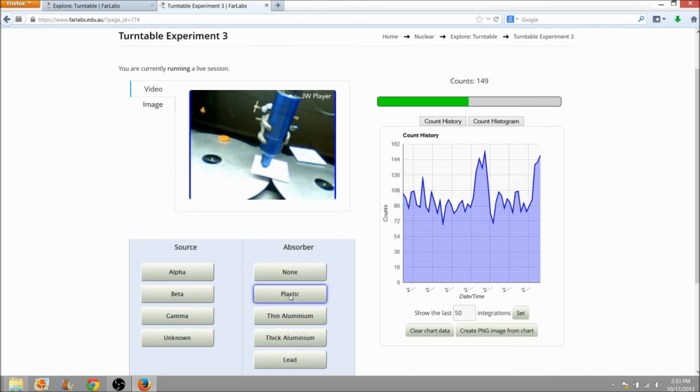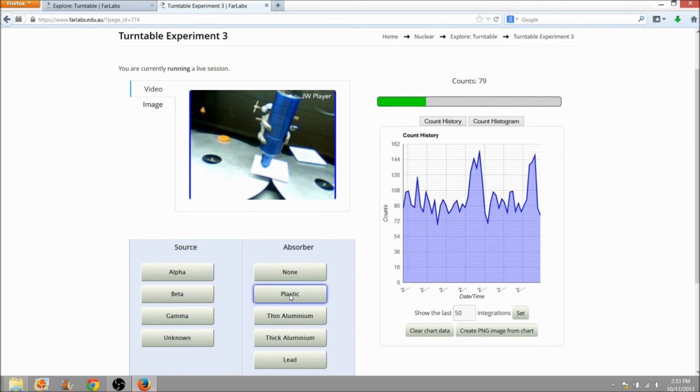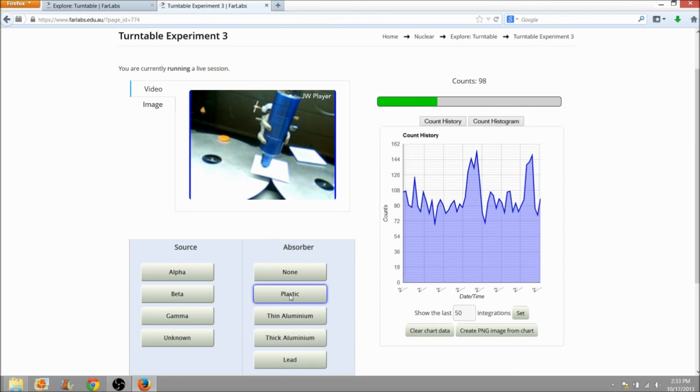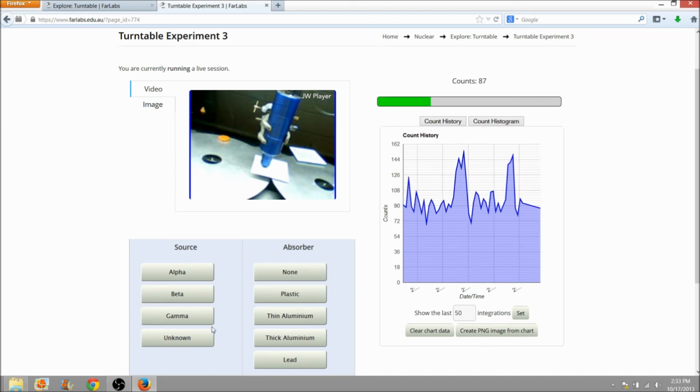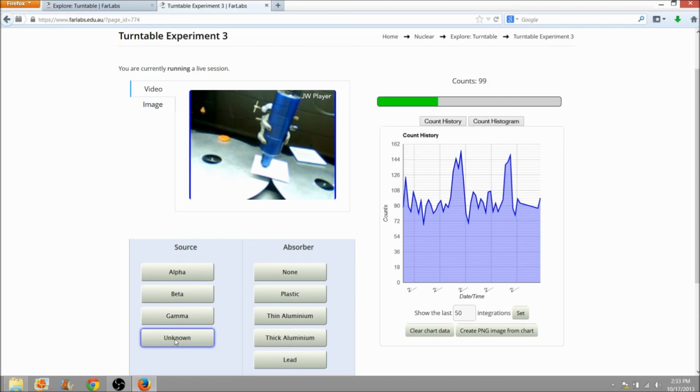So I'll give you a little clue. One type of radiation is really bad at going through barriers, another type is really good at going through barriers, and the other is somewhere in between. So if you figure this out, then see if you can guess what the unknown source is.